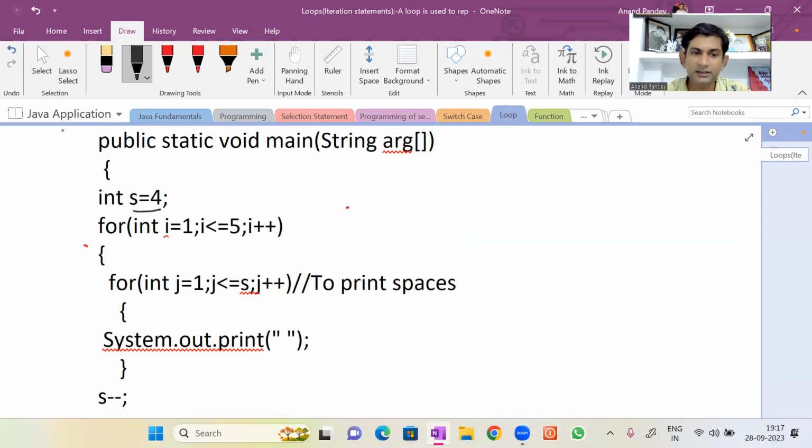Okay. Now listen here. So i equal to 1. The outer loop should be repeated as per the number of rows. There are 5 rows, so 1 to 5. Condition true. Control will go inside the loop.